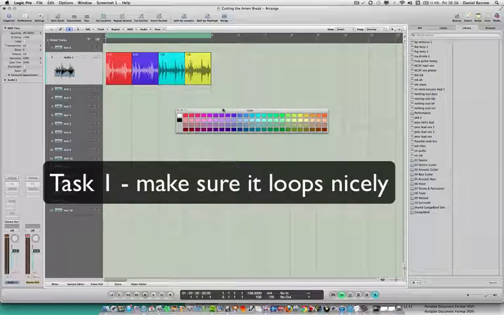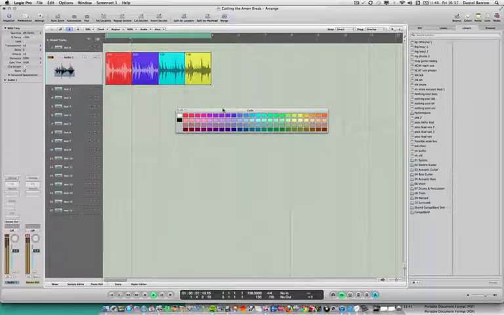Okay, so what I've done is I've refined the tempo, I've cut off little bits off either end, and I've made it fit the metronome. So let's see what it sounds like now when it's looped. Yeah, that fits together really well.